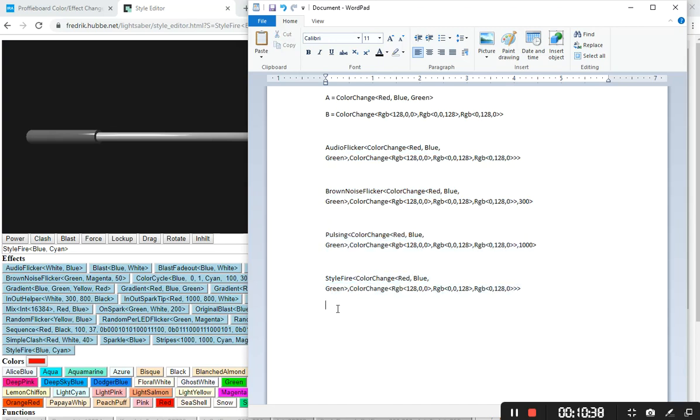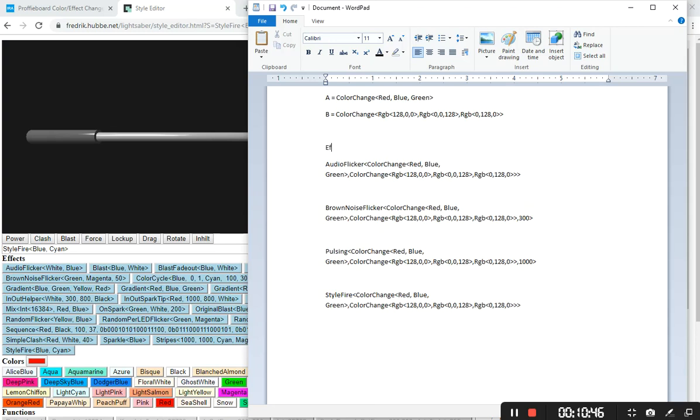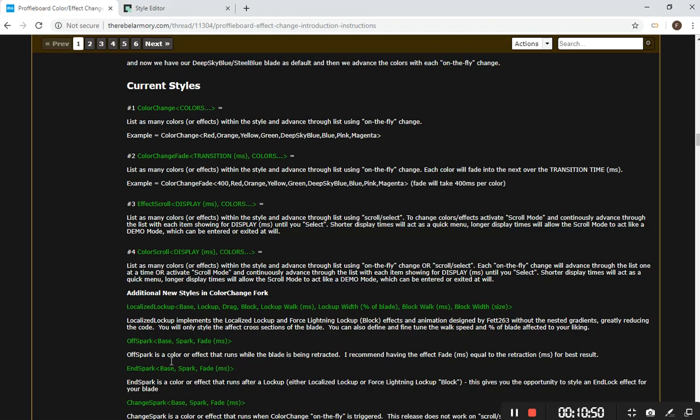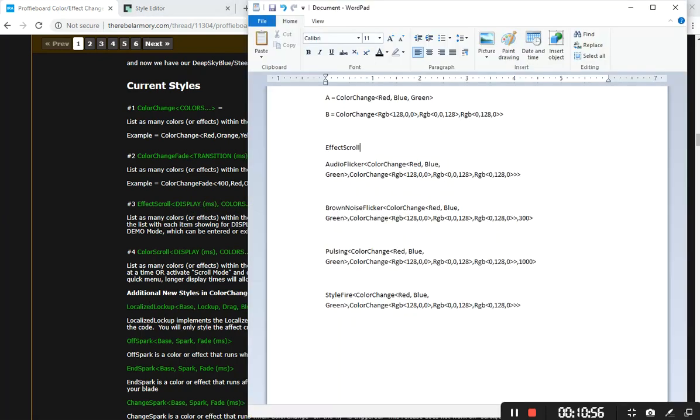Now I need to put these into the EffectScroll. That's the scroll select method. So ColorChange will handle the colors, EffectScroll is going to handle the effects. So let's put this in. If you look for EffectScroll in here, you'll see EffectScroll has a display time in milliseconds that has to be put in, and that's the first variable. So I want to put EffectScroll open. I usually use 2000 or 2500 milliseconds. You could do whatever you want, but that's a good scroll time I found in testing.